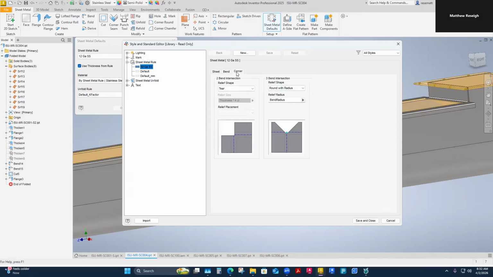I didn't change anything on the corner either, but maybe I did change this. Is it trim to bend? Yeah, trim to bend maybe is the default. I'm going to say I want that to tear as well. So this will remove quite a bit of material in a sheet metal part, which is allowing for the bend. It's almost allowing enough material removed for the whole radius of the bend.